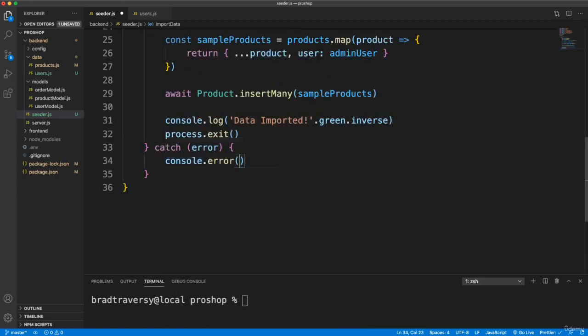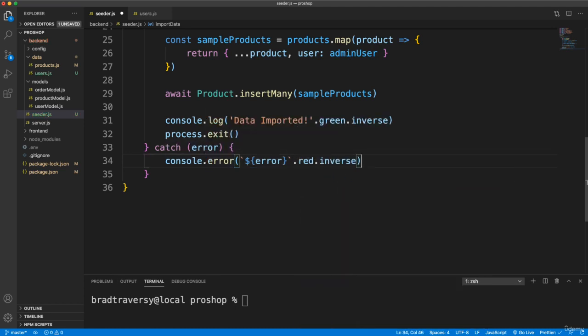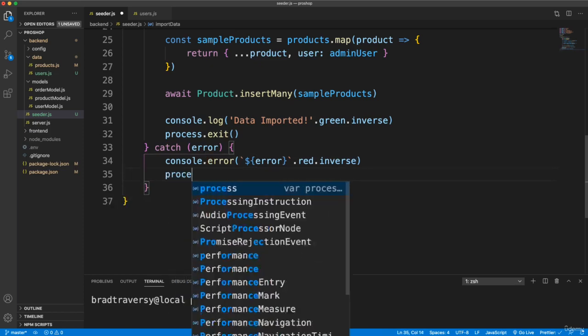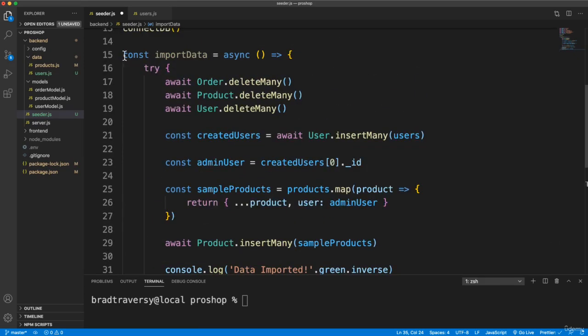error, and let's pass in whatever that error is, and let's make it red and inverse. And then here we just want to exit, process.exit, but we want to exit with failure, so I'll pass in a 1. So that's importData, our import data.